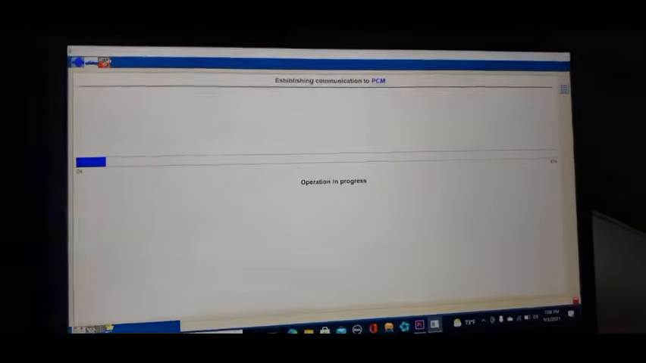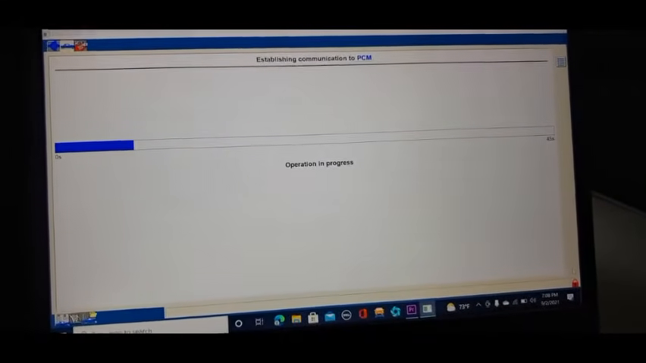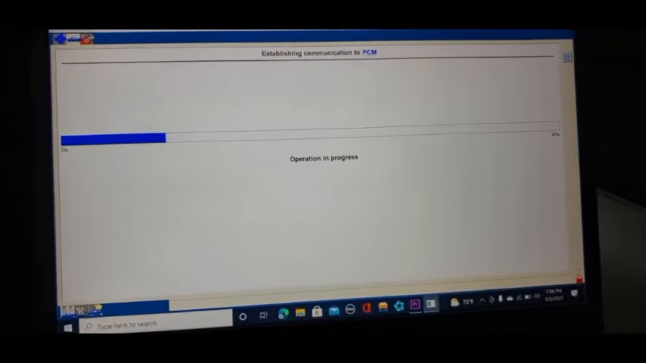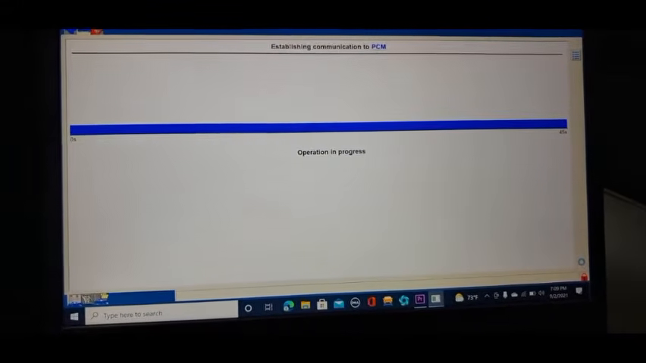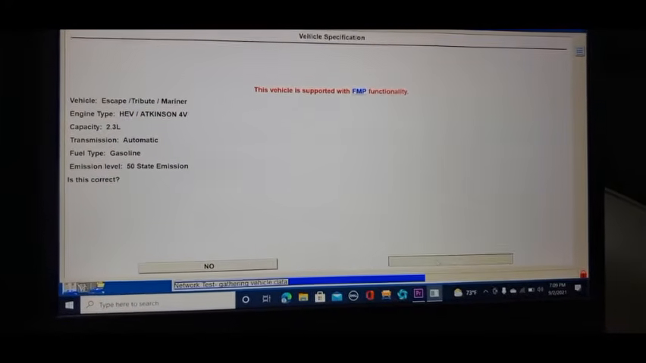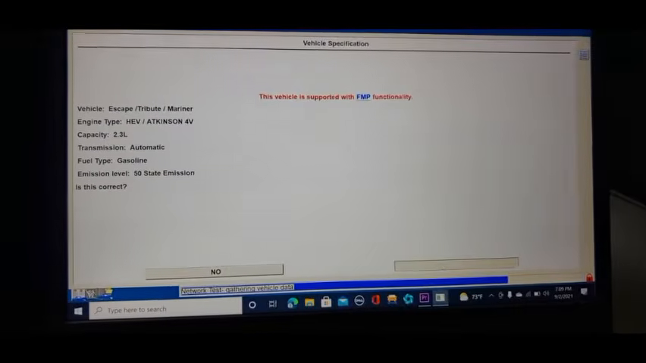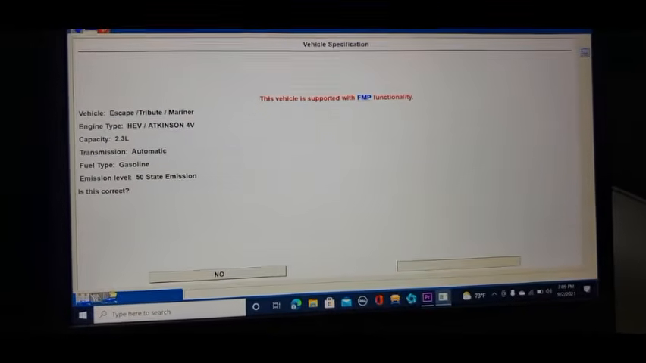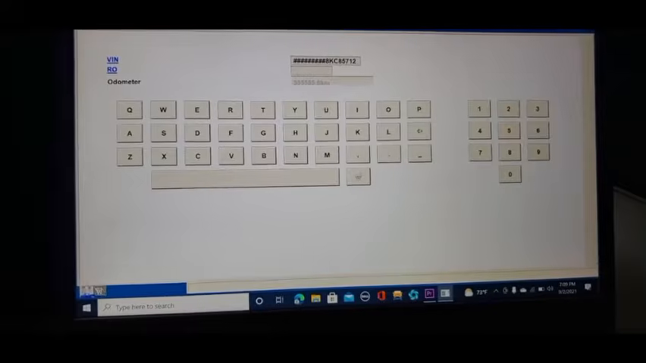For the newer cars, you can do as-built data transfer. It just does it for you automatically. But for this car, it may be different. You have to punch in the as-built data by hand. This is the car. I say yes. Escape, Tribute, Mariner, they are the same. This is the VIN number. I will say okay, and then you can go to diagnose the car.